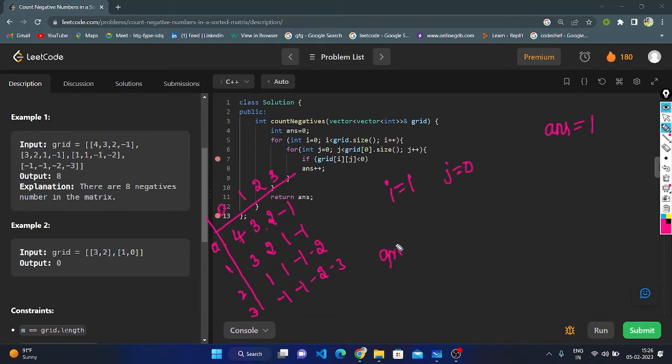See, now we will check grid 1, 0. 1, 0 is positive. It should be less than 0, but it is positive, so our answer will not increment. J value updated to 1. We will check 1, 1. 1, 1 is 2, which is greater than 0, so it will not increment. Our J will be updated to 2. Now 1, 2 is positive. It will not increment. Now the J value will update to 3. 1, 3 is minus 1.